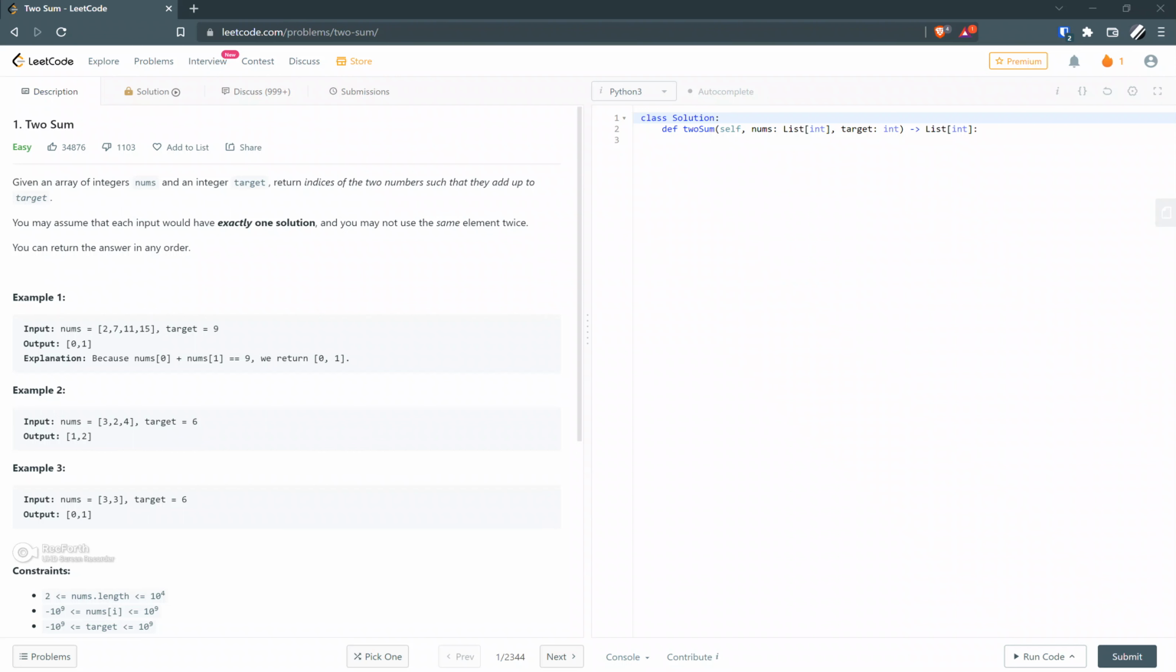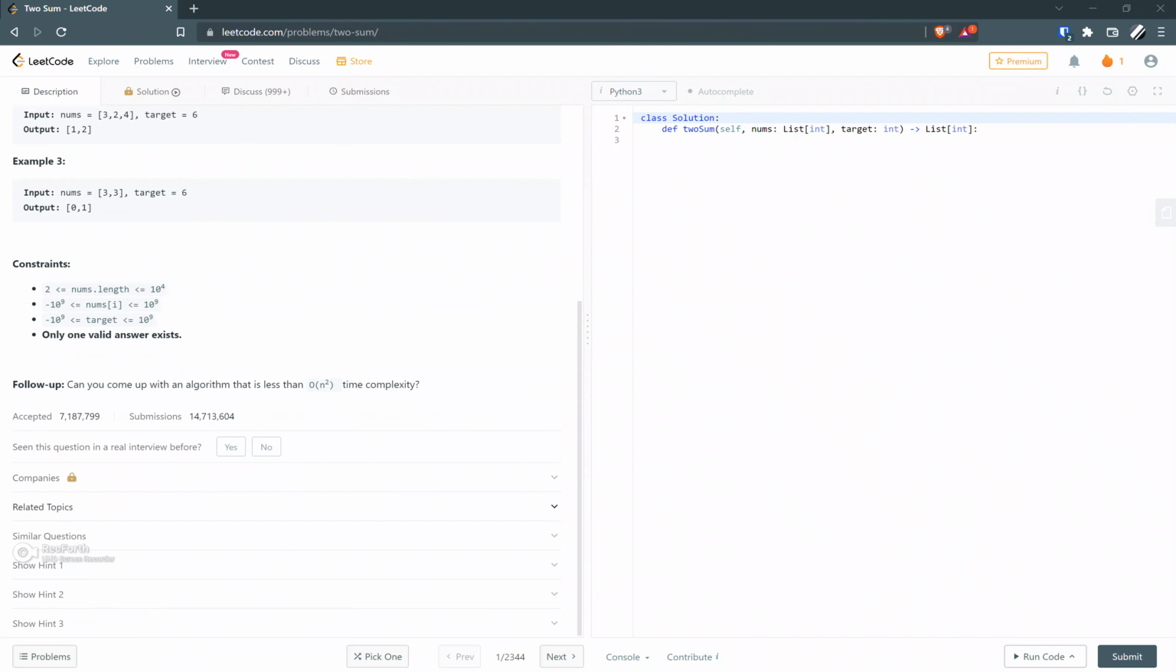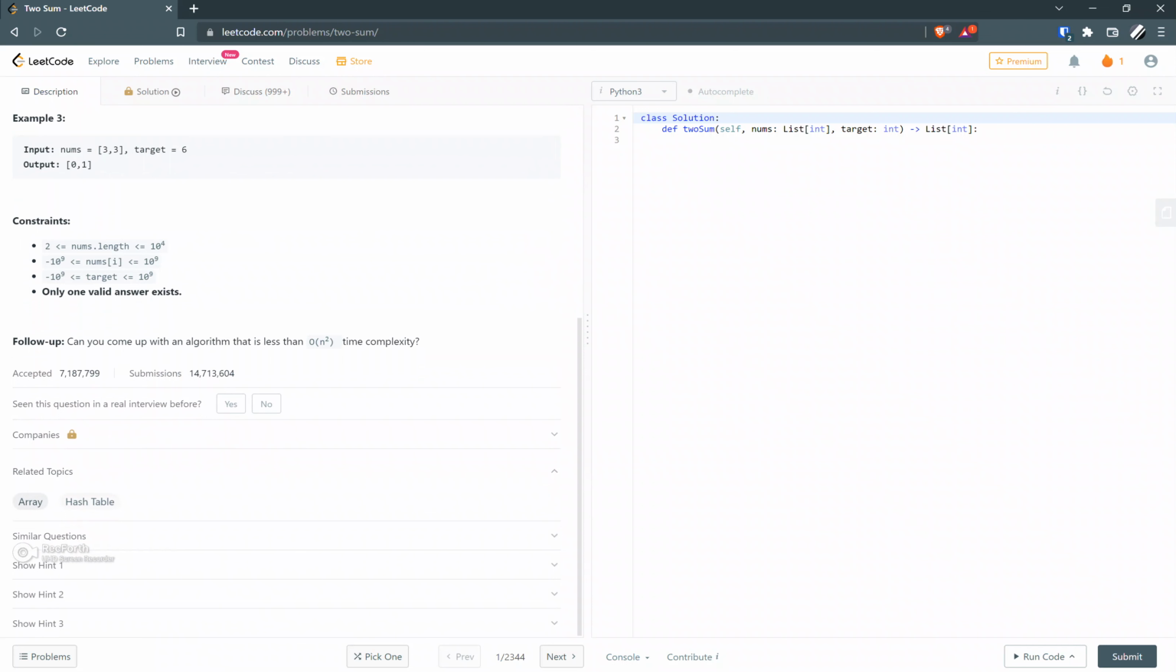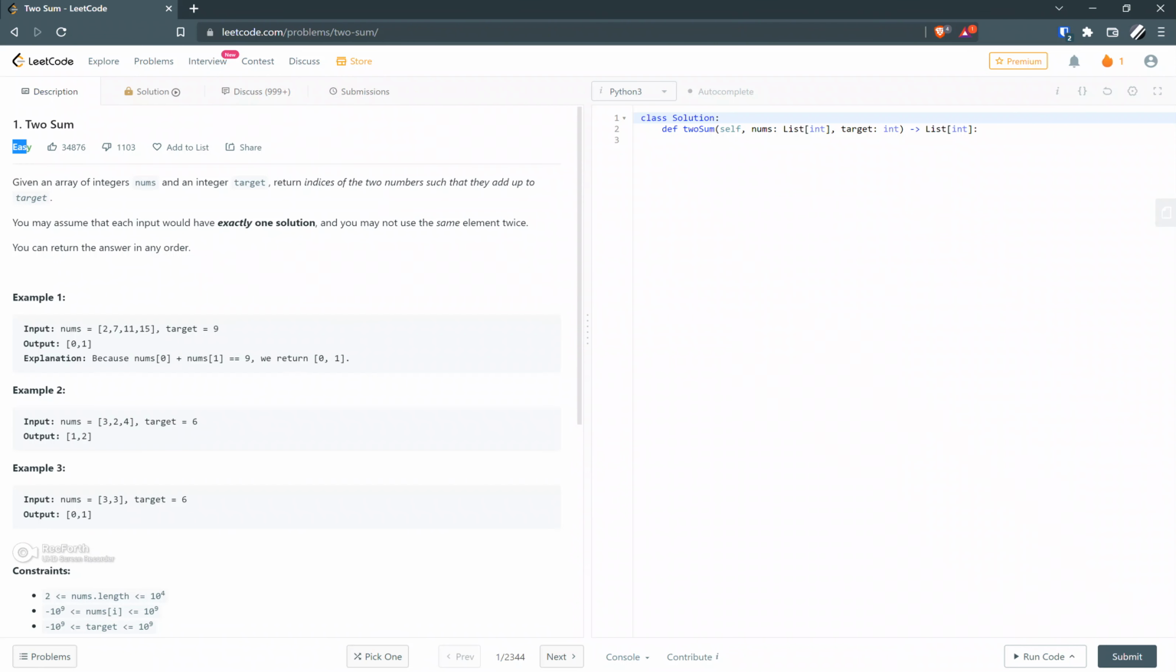And today we are going to solve another problem on the similar topic, array and hash table. The difficulty level is easy, and the problem here is problem number 1. Okay, so we are doing it a bit late, but yeah, let's try this.